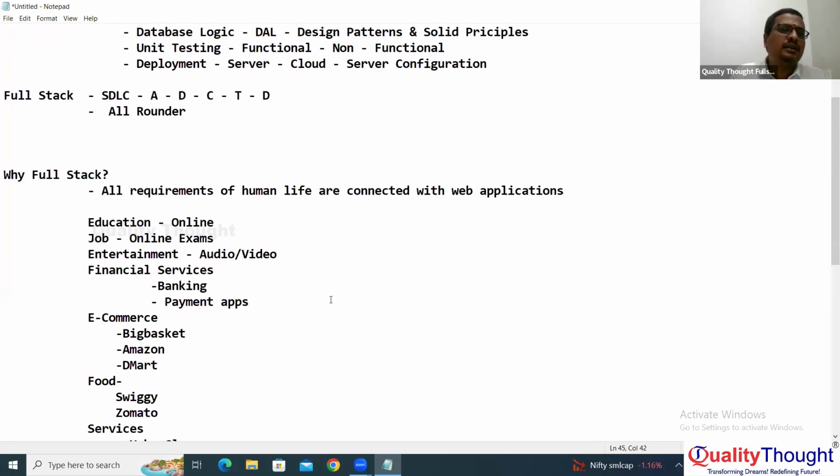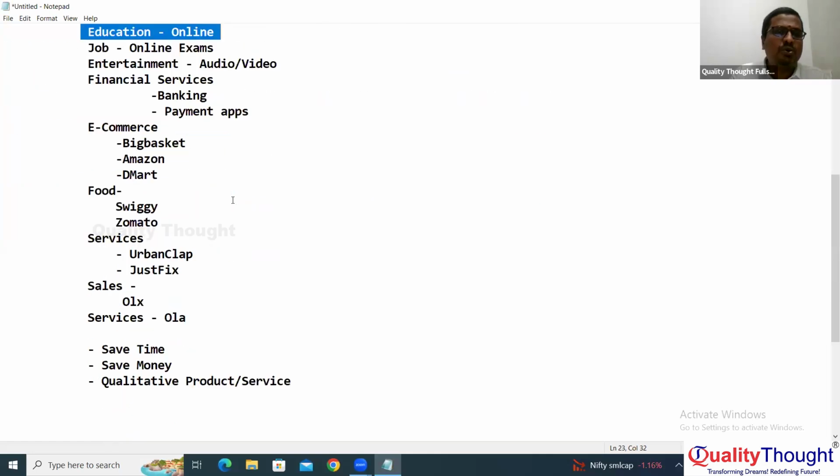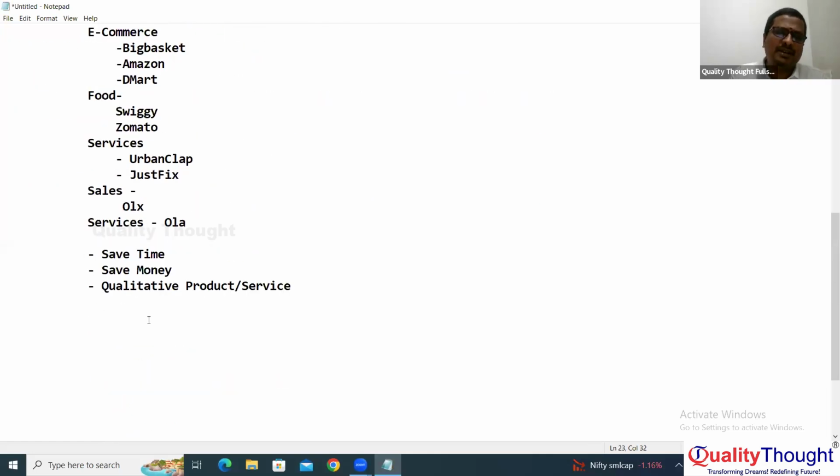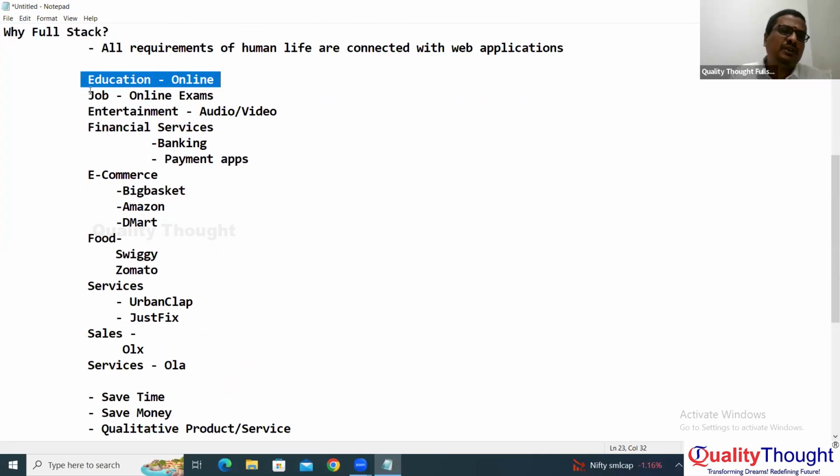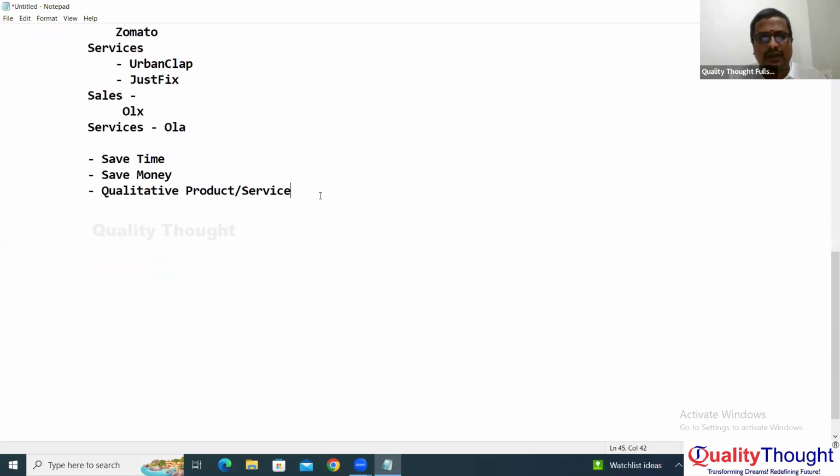So that's why full stack. See, why full stack means, the web applications are connected with human requirements, and we cannot avoid these human requirements, so that using of web applications became a part and it became mandatory nowadays.